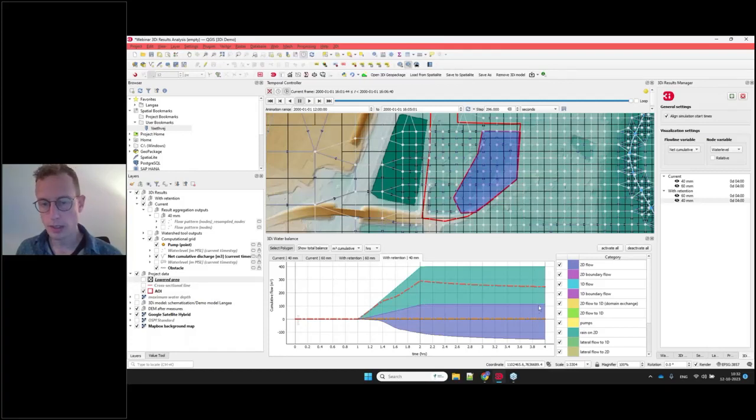But also we see that 2/3 of the remaining inflow is rain on 2D. So even if we take more measures to reduce the surface flow, it won't help a lot because the remaining part is rainwater.